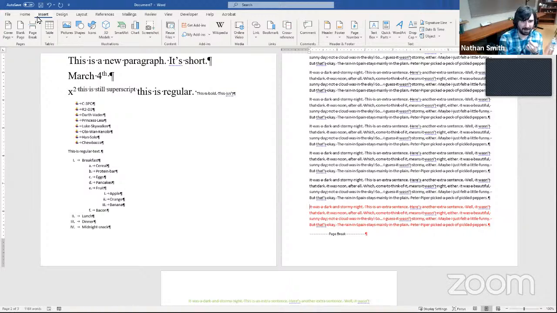You also have what are called section breaks, which will help you separate whole sections of a document rather than just pages, and just a lot of other things.